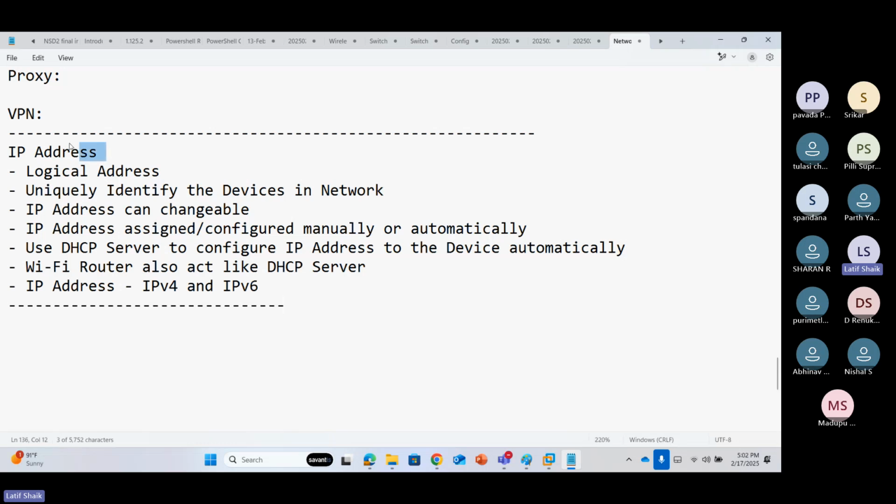But again, what is the difference between IP and MAC? MAC address is a physical address. IP address is a logical address. We can't change the MAC address, but we can change the IP address. Next, MAC address is assigned by the manufacturer of that NIC. IP address, we can assign ourselves manually, or we will get it automatically from a DHCP server.